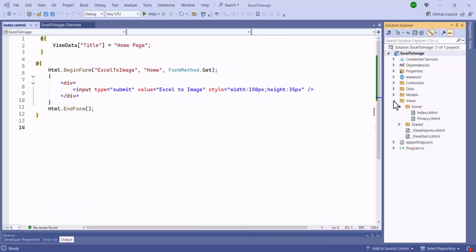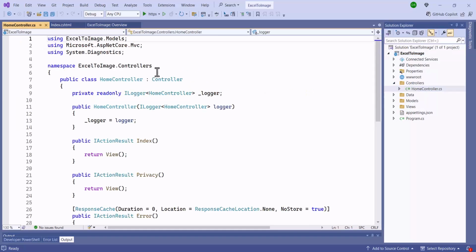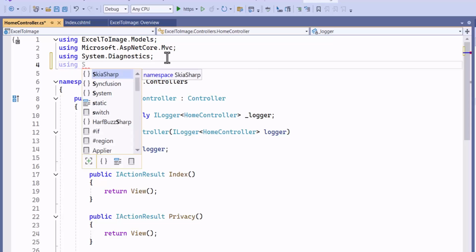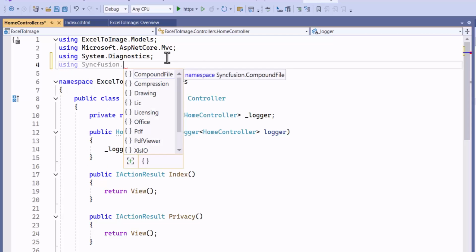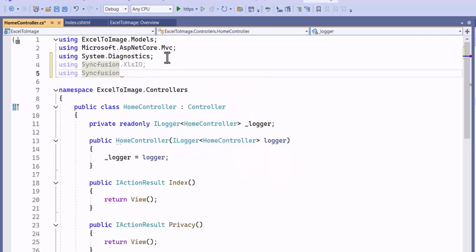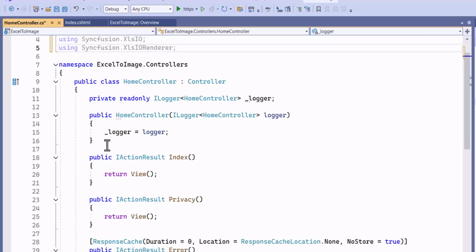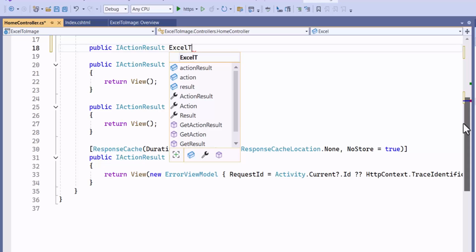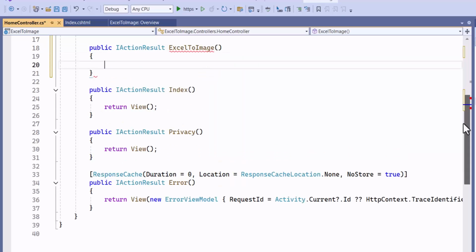After that, navigate to the Home Controller class and import the namespaces Syncfusion.XlsIO and Syncfusion.XlsIORenderer. Next, let me define an action method called ExcelToImage with the return type ActionResult.